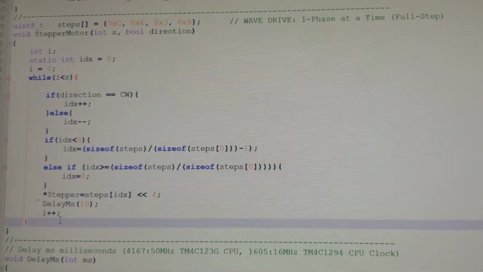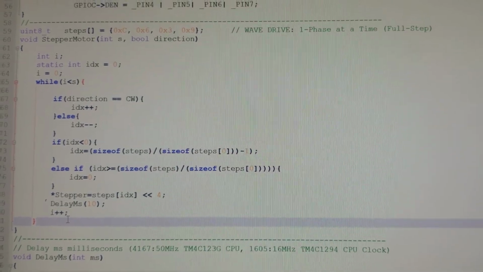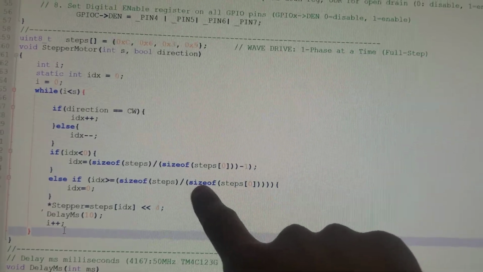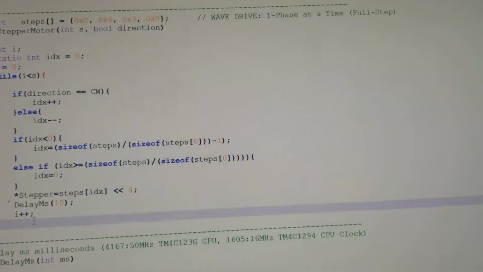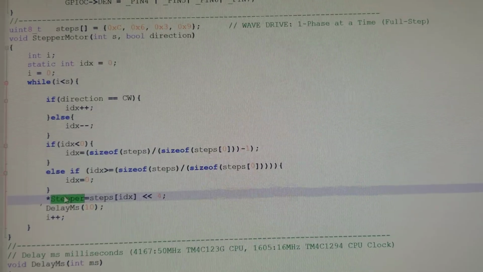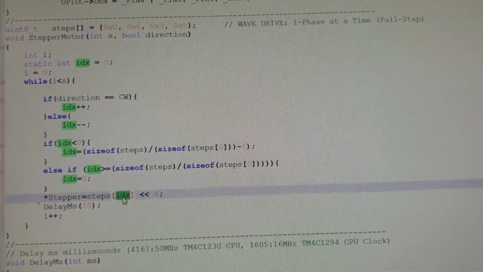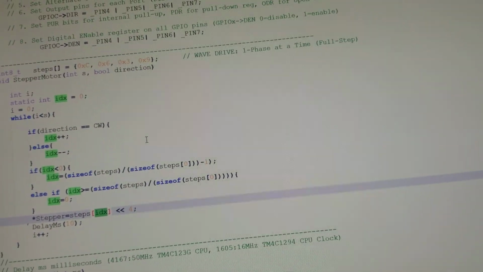Now, if our index is greater than or equal to the size of our steps array divided by the size of the first element of the array, we update our index to 0. Now, this is a pointer to what our element is here. So instead of moving it to the 4 steps, we're going to pick this one and then again shift our bits 4 times, delay 10 seconds, and continue going.